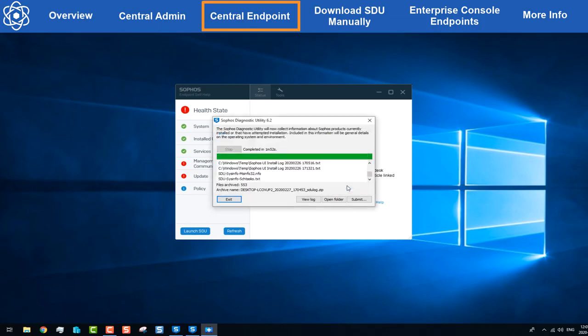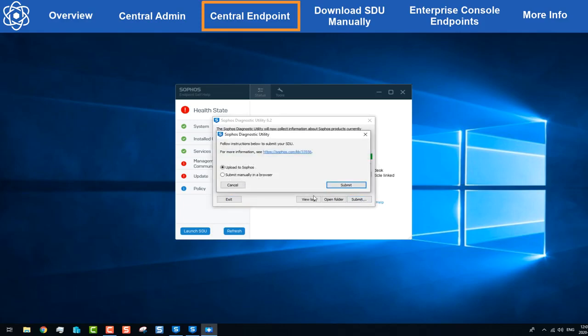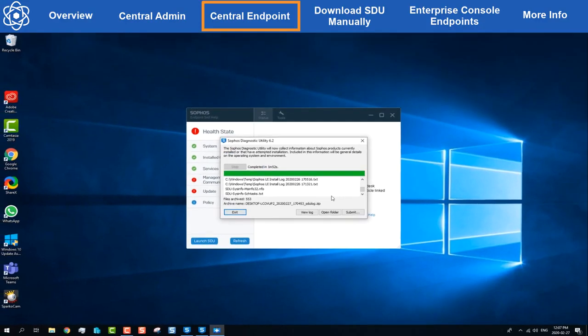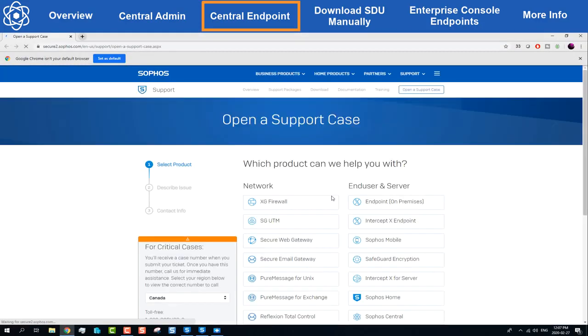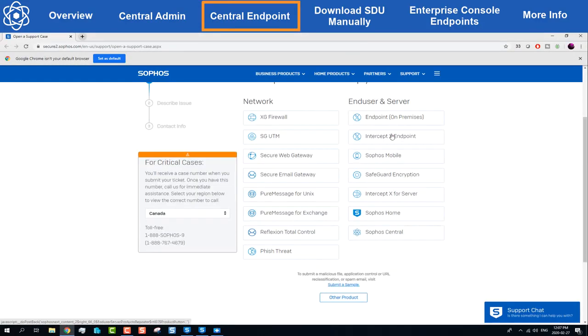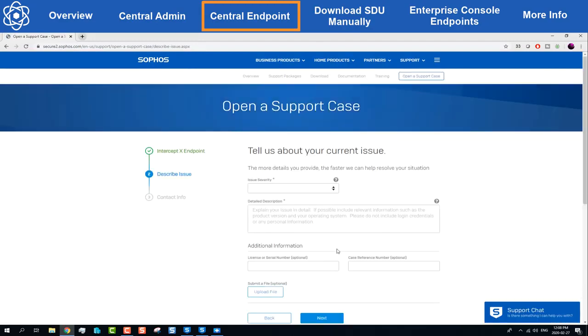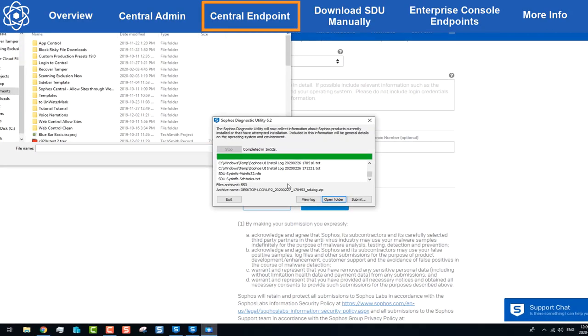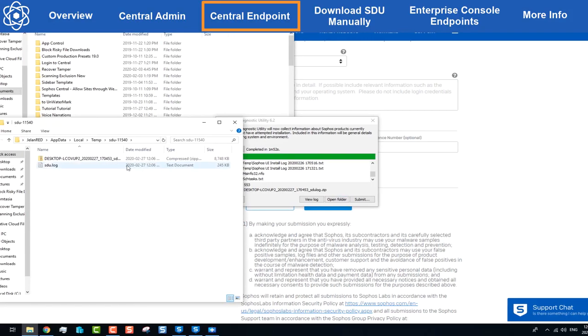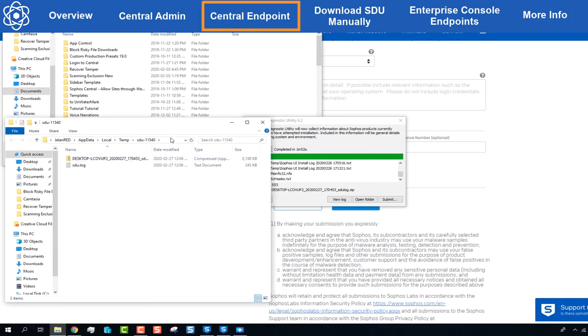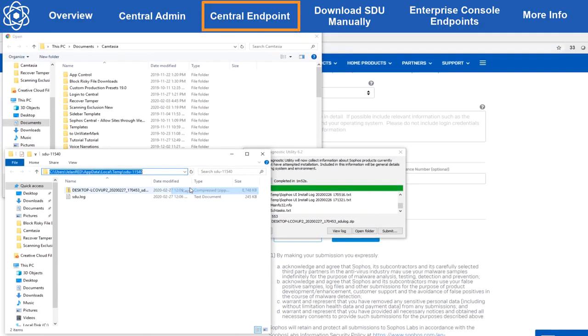Our other option is to submit through a browser. This option is really only if you need to create a new case, as it'll open up the browser to the Open a Support Case page. You can fill in the information and use the Open Folder option in the SDU to find the SDU file to upload. So we'll click Open Folder, that's going to open up the temp folder, that's where the SDU is stored, and we'll just copy and paste that path into the upload window.